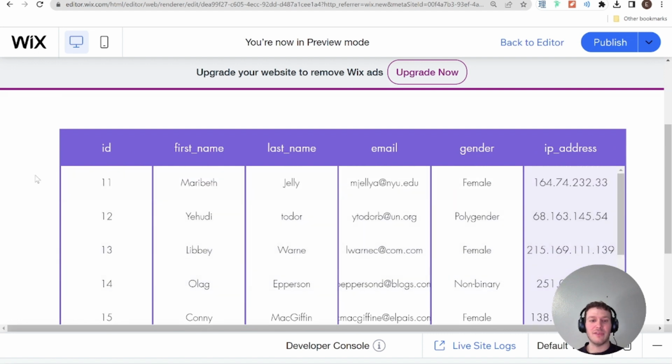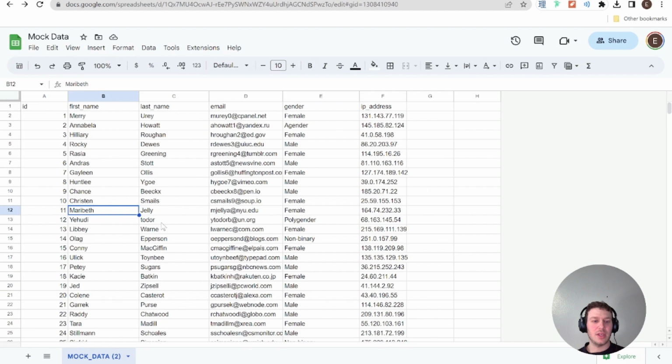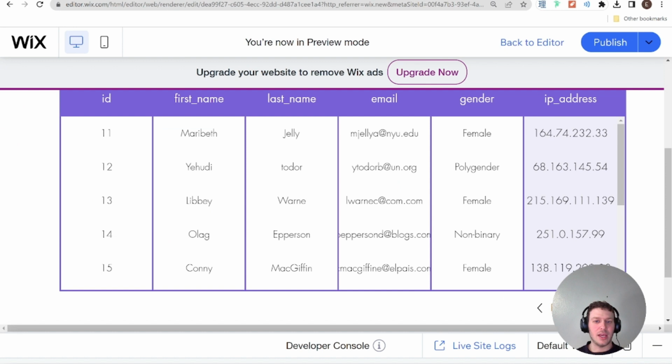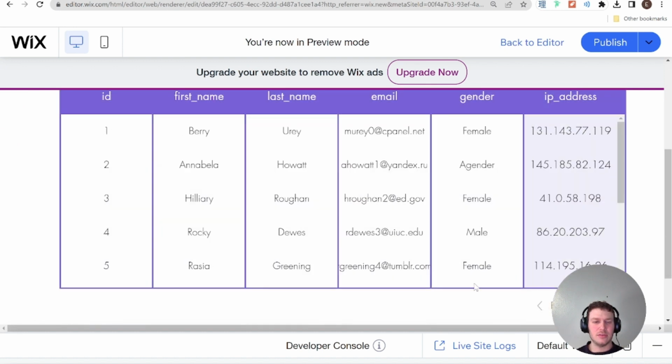This is live. So if I make a change to this, I go to my Google Sheet and I change Mary's name to Barry, and save to drive. I go to Wix, and now I paginate back to the first page. You'll see the name is Barry.